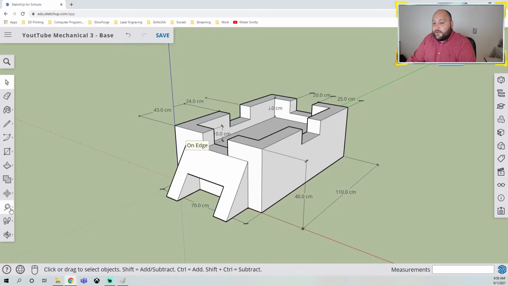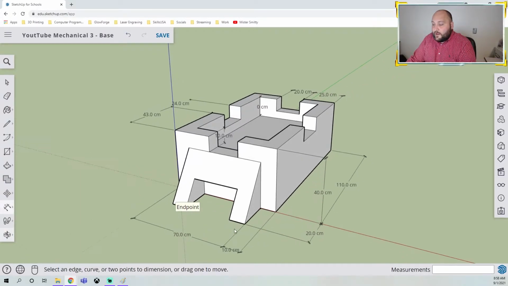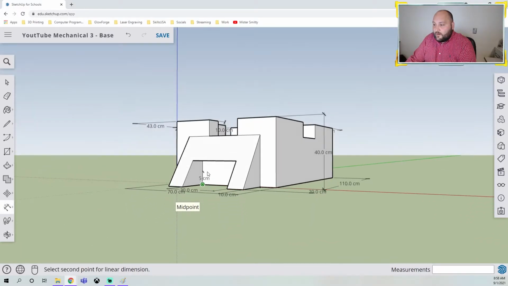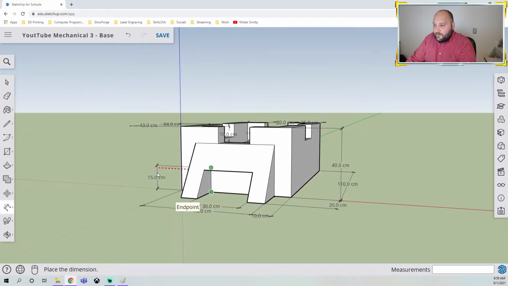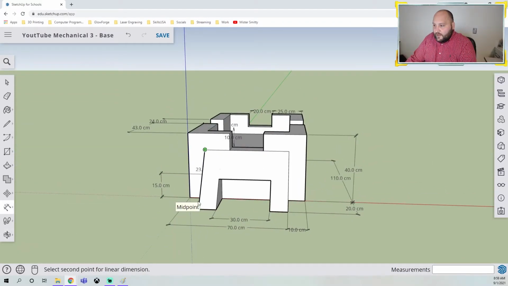So what I need to do now is dimension. So I'm going to pull this out. I need from there to there, which is 10. So I'm going to add it to there. From there to there, which should be 20. Then we need from here to here, which should be 30. Then we need from here to here, should be 15. And it is. And from here to here.